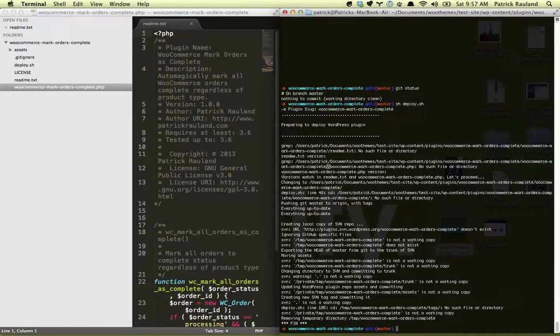Let's proceed. Okay, so it's checking something. Pushing git master to origin with tags. Up to date, good. Okay, so creating local copy of SVN repo. Huh, and it says it doesn't exist. So I'm getting a whole bunch of errors in this SVN repo. Now this actually looks correct. Let me just double check this.